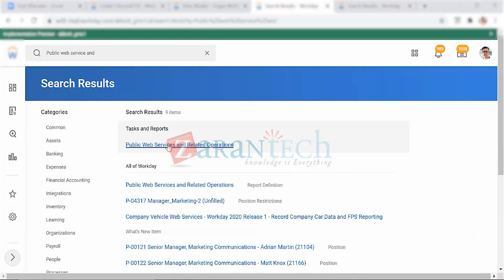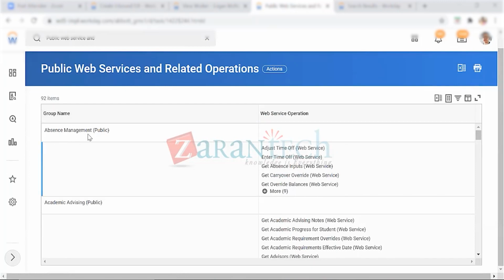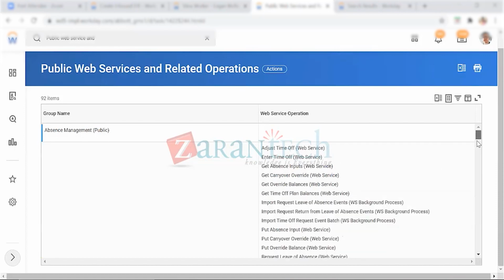See, if you go to this public web service and related operations, you will find the list of operations. Under absence management, we have this list of operations, like adjust time off, enter time off, get access input. These all are web services. There's a long list of web services over here.